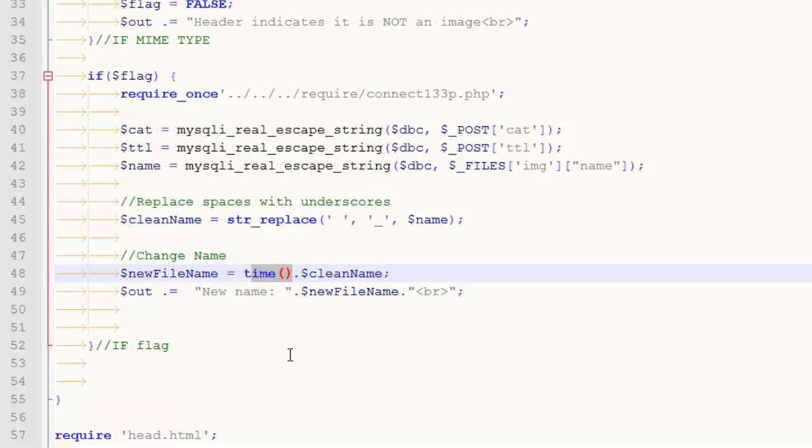So this is basically just going to put a timestamp on the beginning of the file name. In theory, this will resolve most conflicts unless people upload two files at the same time. You might also be wondering why I keep creating new variables when I could just be overwriting them. Yeah, this isn't the most efficient way of doing it, but it's easier to illustrate this way.